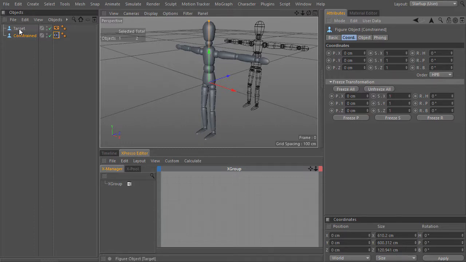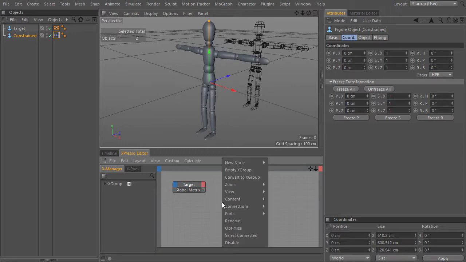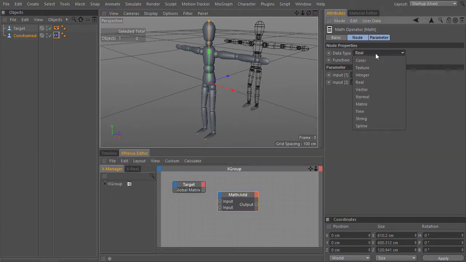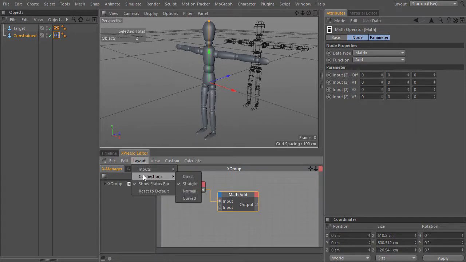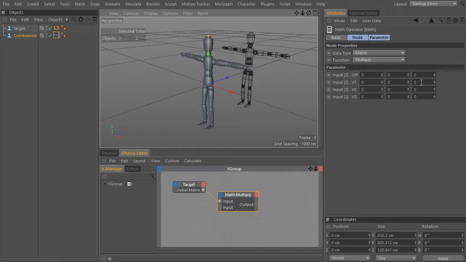What I will do is drag the target object in the Xpresso editor, get its global matrix data, add again a math node, but this time we will change its data type to matrix. Connection type to direct, and the function to multiply. You might have not seen this before, but in the matrix, the 0, 0, 0 rotation is represented by adding 1 in the x value of the v1 vector, 1 in the y value of the v2 vector, and 1 in the z value of the v3 vector.